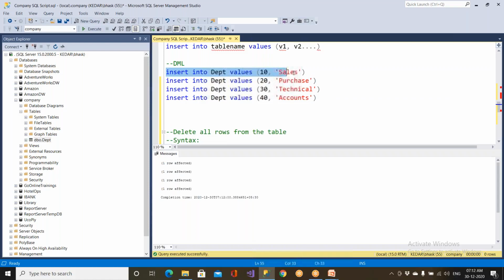Some people will write like this. For example, I wanted to insert 50. There is one more department called security. And you can give a comma, we can give 60, say auditing department. If you wanted to give multiple values, this is also the best way. Otherwise, this is one more way you can use.